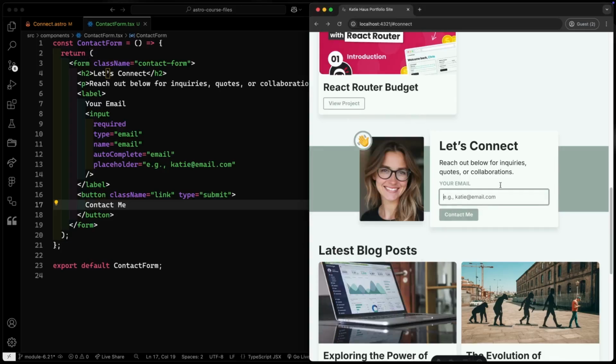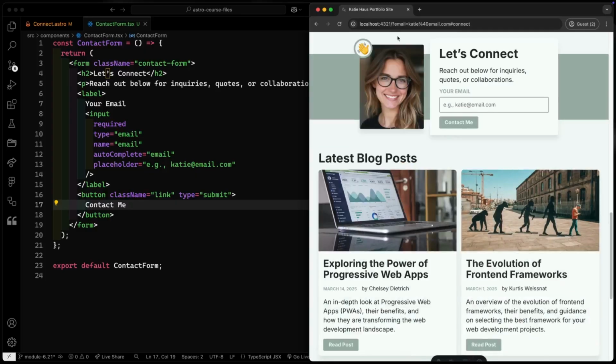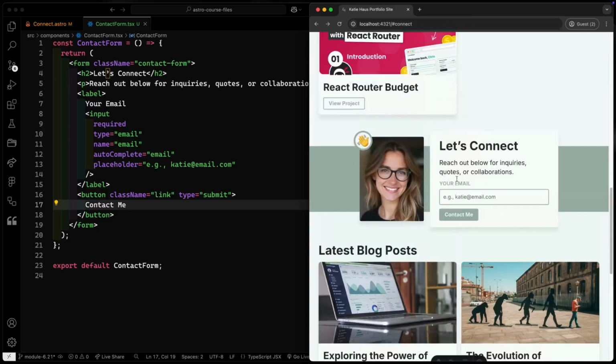Now we need to find a way to capture this event right here. Because by default, when you submit a form, if I do katie@email.com and submit it, it's just going to submit it to the actual page. So I don't want that to happen. So let's come back here. What I want instead is to capture that and do something with it.